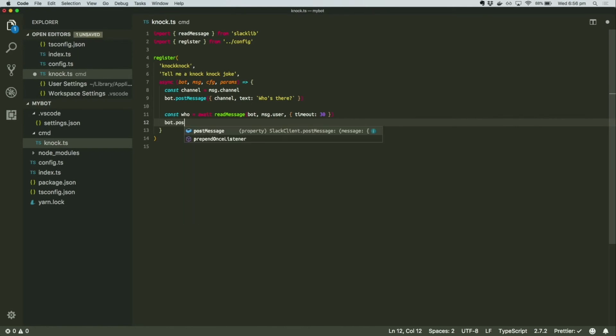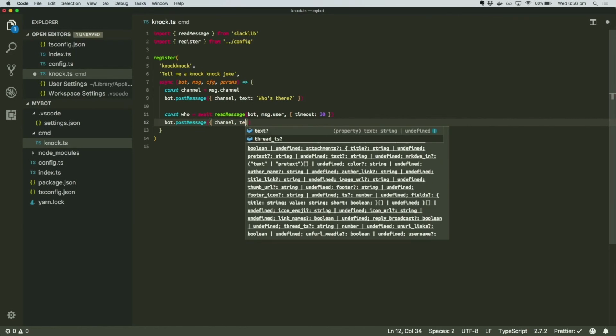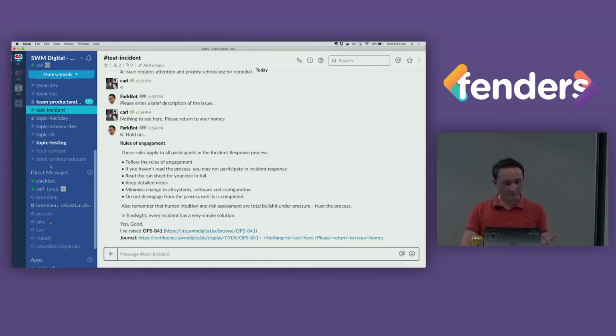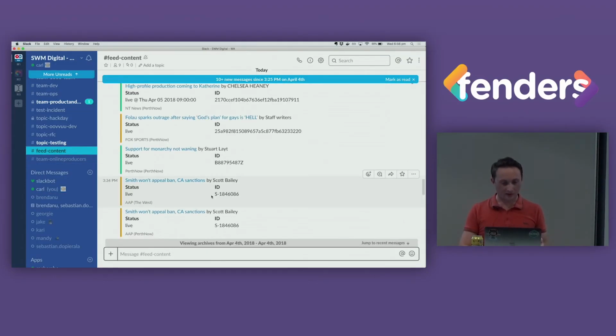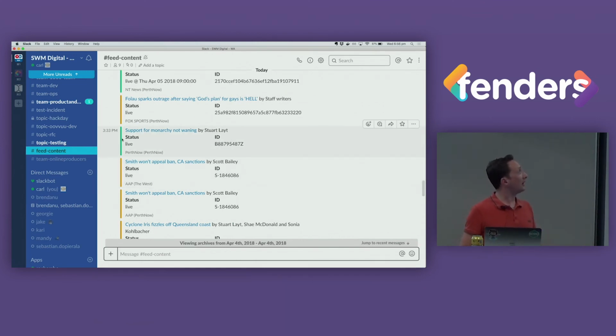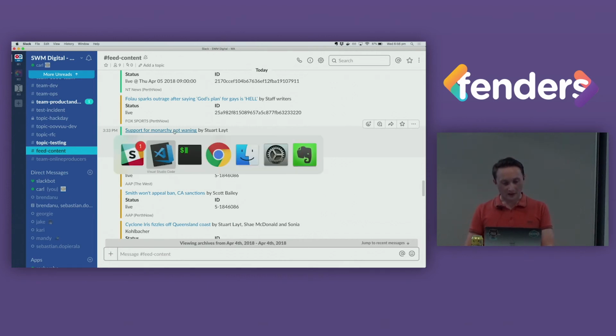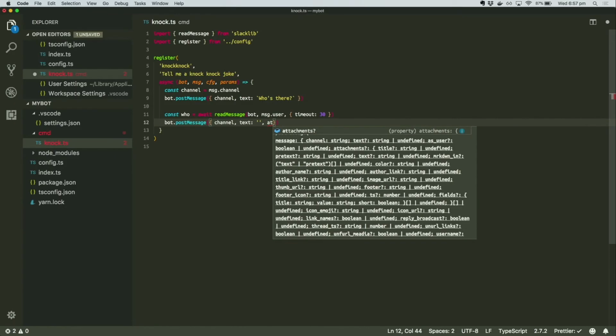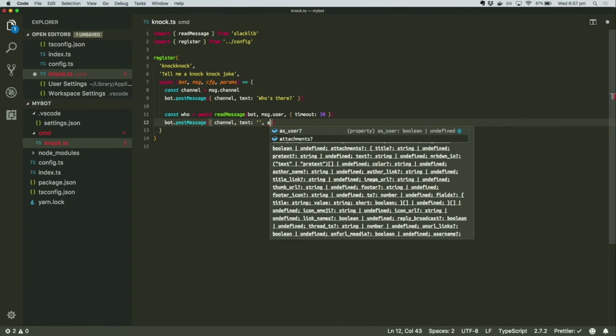So then we go bot post message, channel, and now to start, text. Also with the text, you can specify attachments and make it all nice and pretty. For another example, we've got our content feed in this channel, which is all nicely formatted, so you get fields and an amazing array of colors, green, red, and yellow, all your favorites, and little footers and formatted links and that sort of stuff as well. But anyway, you get a whole bunch of options on the actual post message function.